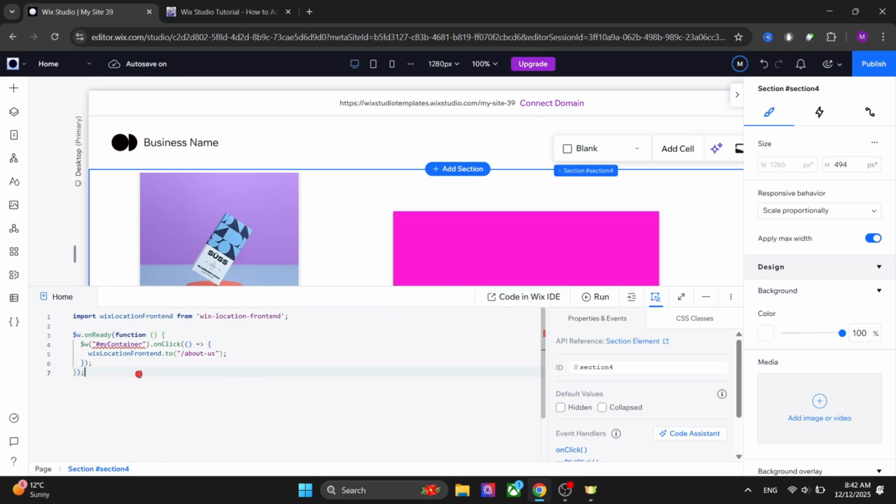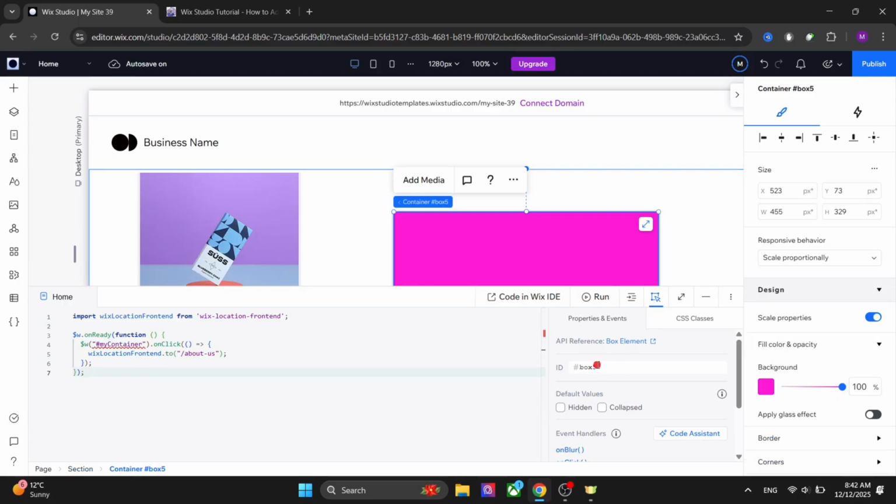In the code, you have to write the element ID of your container. So you can select the container here, and this will be your element ID. You can also change the ID here, like this one. Right. So now this container is connected to this page about us.